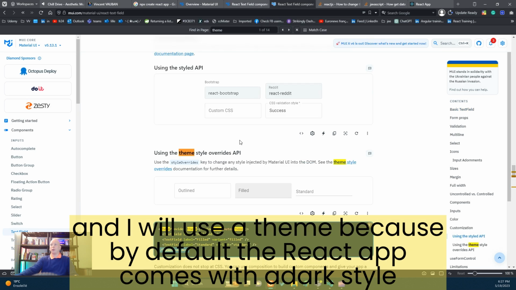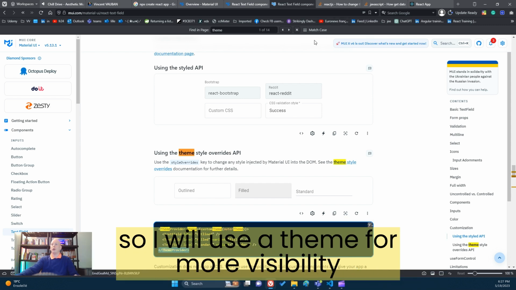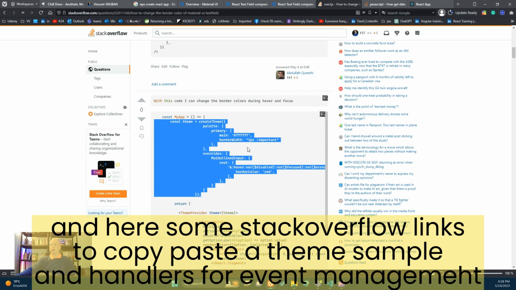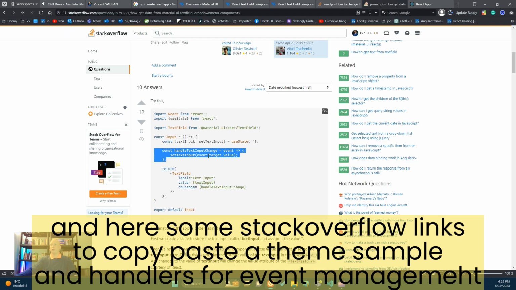And I will use a theme because by default, the React app, which is provided by default with the library, is in dark mode, and the theme I have used previously was not very visible with dark mode. So I will use a theme to make it more visible. And here are some Stack Overflow links to be able to copy paste a theme and some basic handlers for managing the states and the events in the UI.